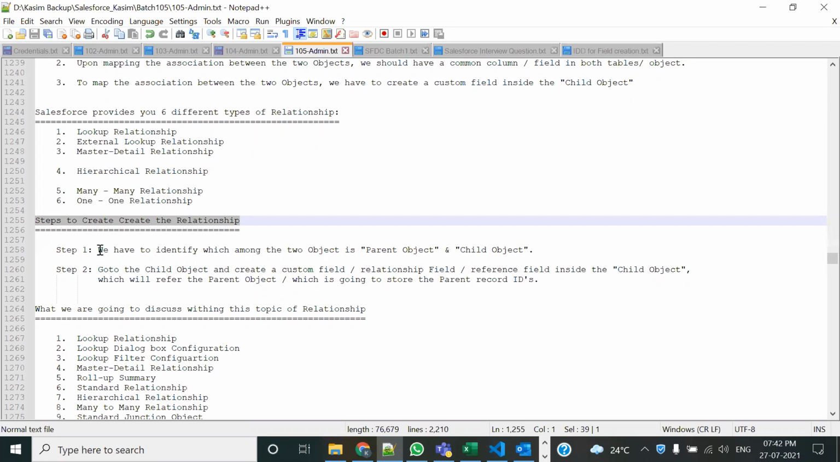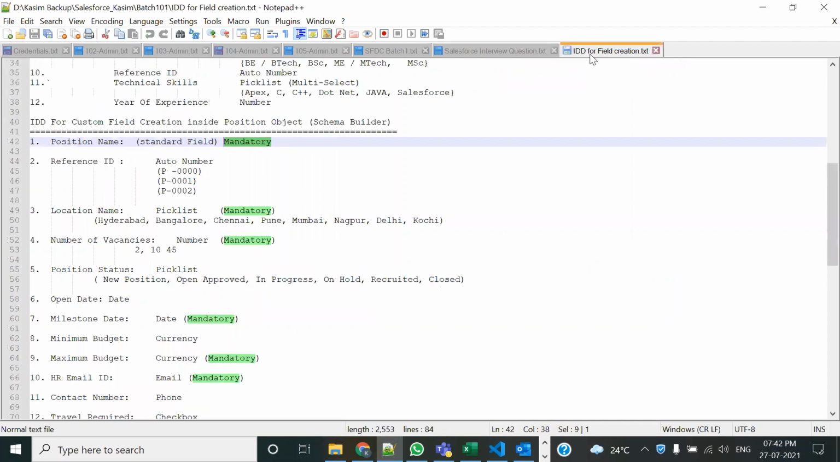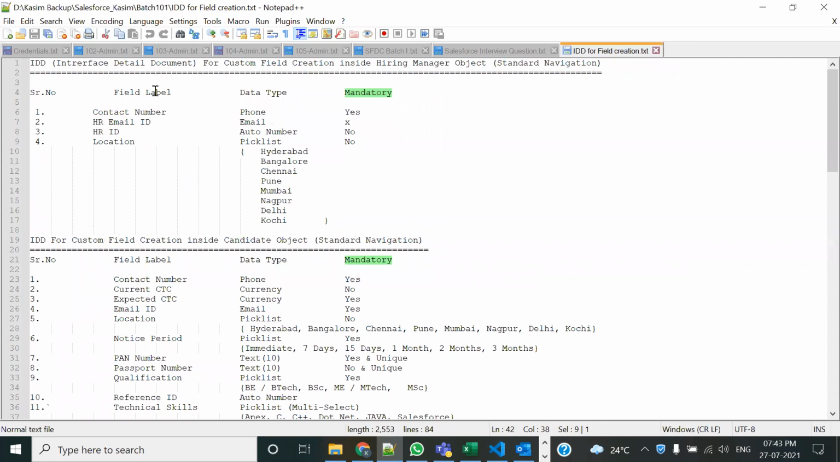What is the first step? We have two objects. Among the two objects, you need to identify, or it could be written inside your document. We always work on one document. As a software engineer, as a developer, as a system administrator, we are provided one document and we always follow that document. There are many different names for this document. Sometimes they call it the IDD, interface detail document. Sometimes the requirement document, sometimes the user story, sometimes the SOW, scope of work.